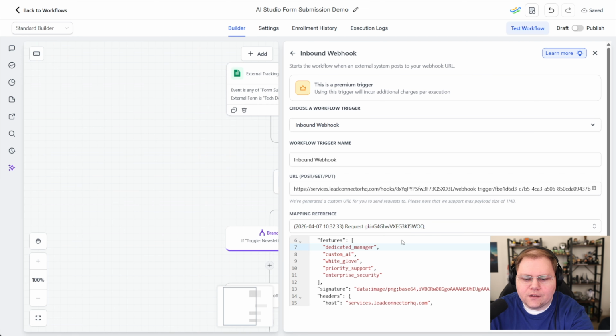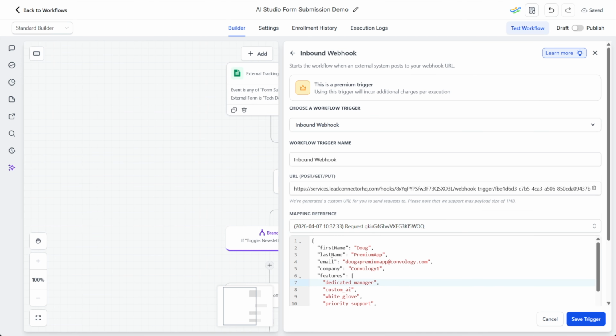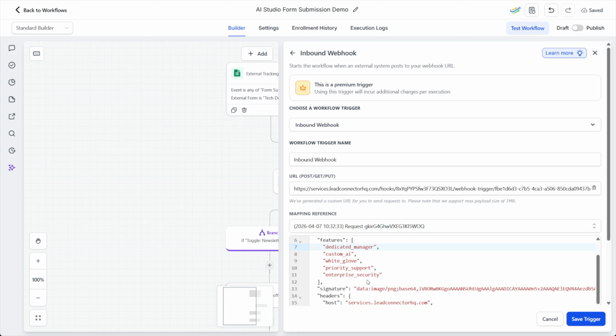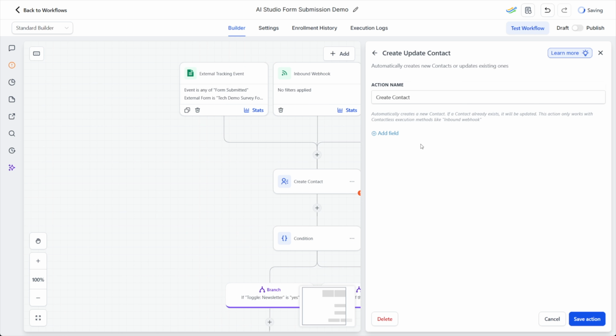Here, let me get myself out of the way so you can see this. We have the features in an array, which is easy. And then our signature is a base 64 thing. I would probably tell it to take the signature off because it's not really needed for use in our automation. So it doesn't need to be sent over a webhook. It can stay in the form submission. That's totally fine. But here's cool. The features came over. So now let's save our trigger here.